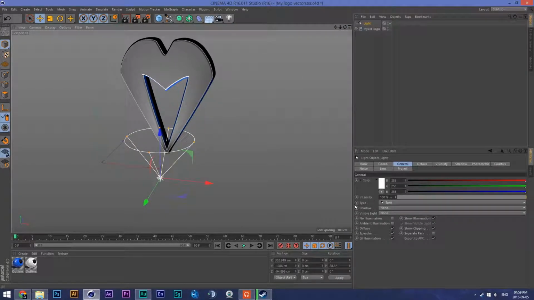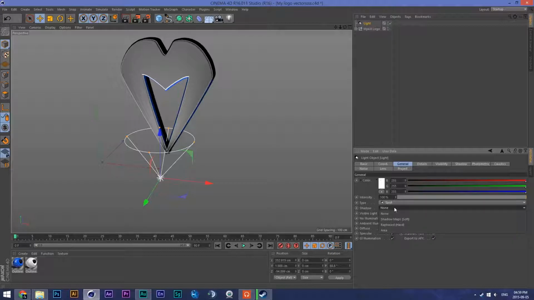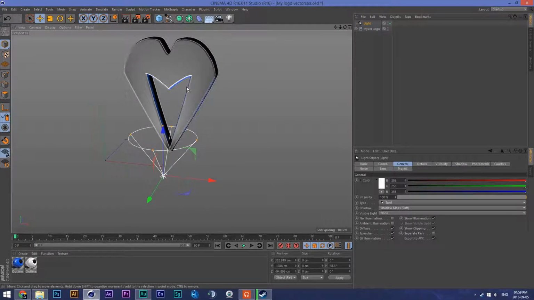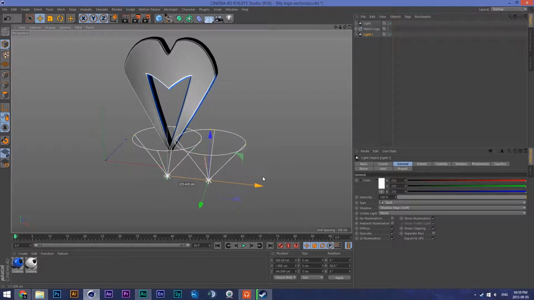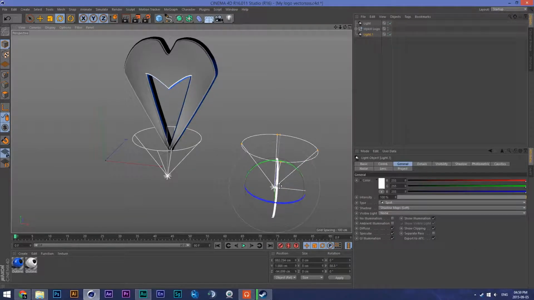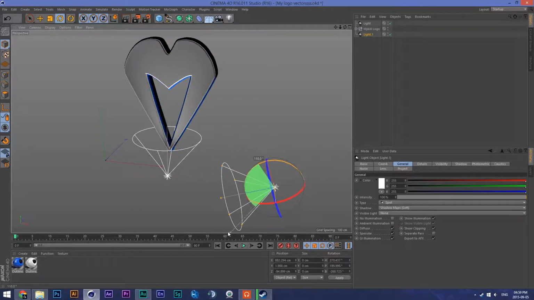Okay, then we're going to go into type, spot is fine. Then we're going to go to shadow map soft. That will give us nice shadows everywhere. And I'm going to put this centered, and then I'll just duplicate it and move it to the side a bit. Holding down shift to keep these. What you want to do is rotate and hold down shift, and it will snap to angles of 10.